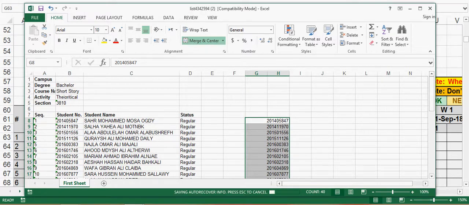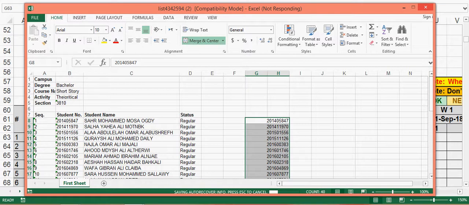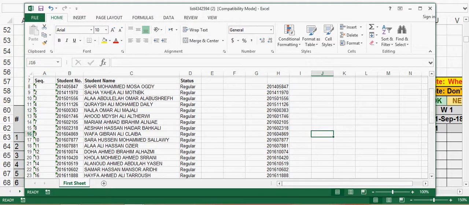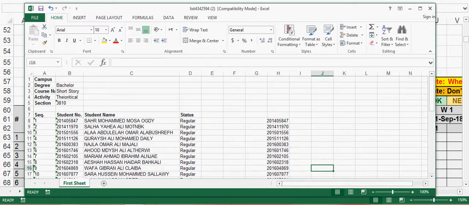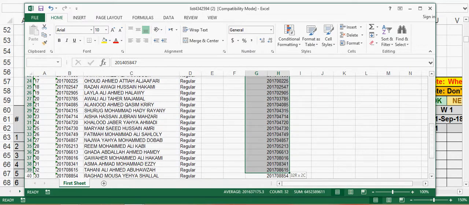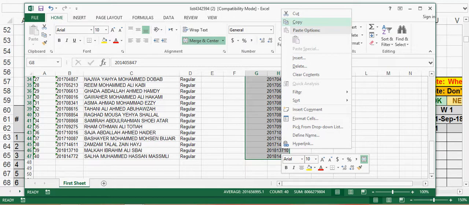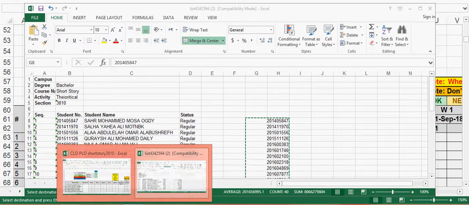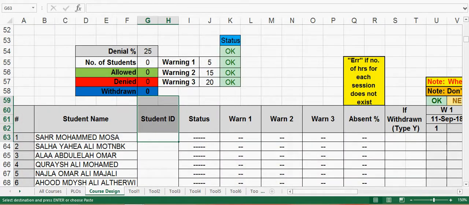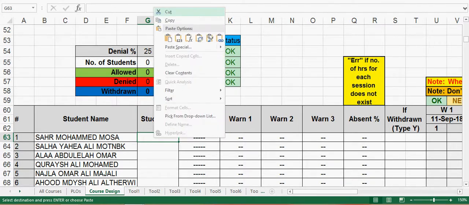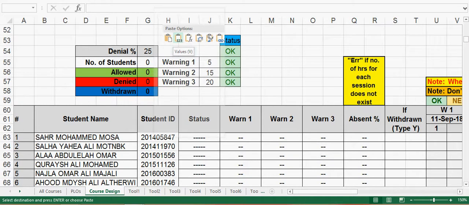So what I will do, let the process finish. Now it's converted to number. When it's converted to number, I just select them, copy, come to your Excel sheet, here, paste values. Okay, select paste values.